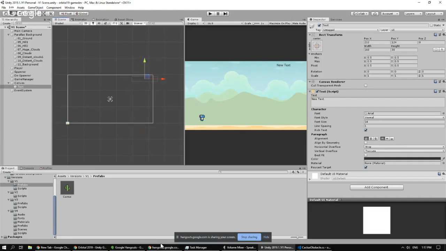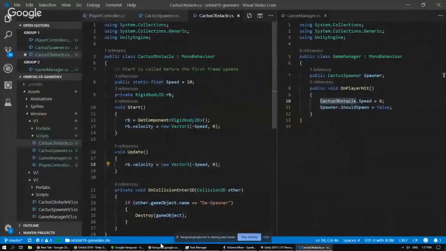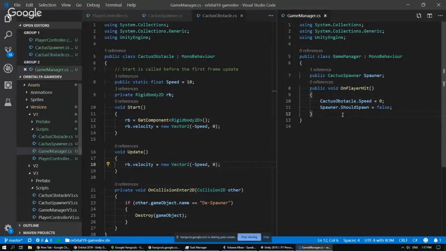Next, we need to be able to update the UI with the time that has passed so far. Before we even update the UI, we need to keep track of the current time. We can do this in the game manager like so. Every frame we need to update a time variable. We'll store time as a float for now. And like I said, every frame, which is Update. Update is called every frame. We update this time variable to the current time.